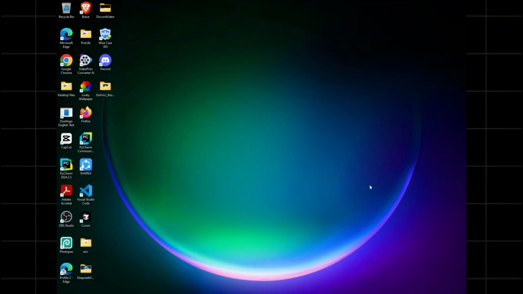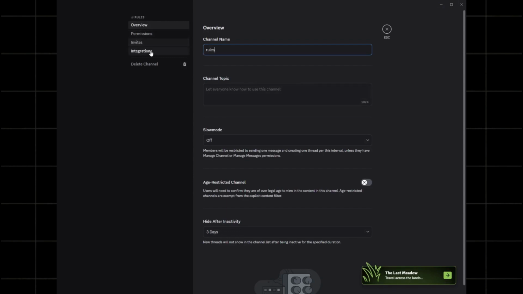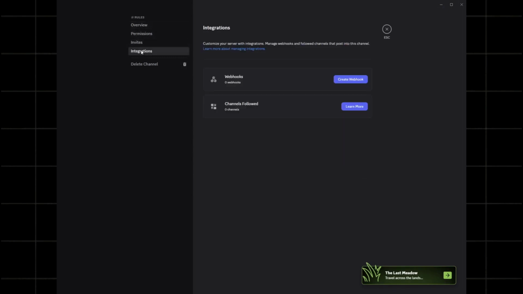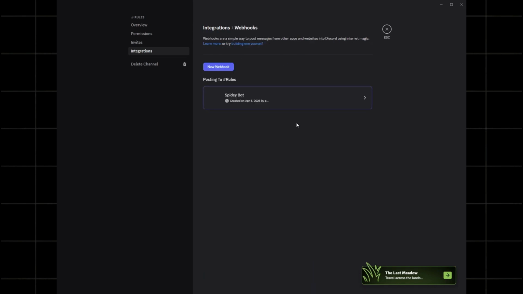To use a webhook, the first thing you've got to do is, of course, go to your Discord server. Right here, as you see, that's my Discord server that I'm going to show you today. You go to any channel you have, for example, I have a channel called Rules, and you click on Edit Channel. Then you go into Integration, and over here you can click on Create Webhook and create a new one.